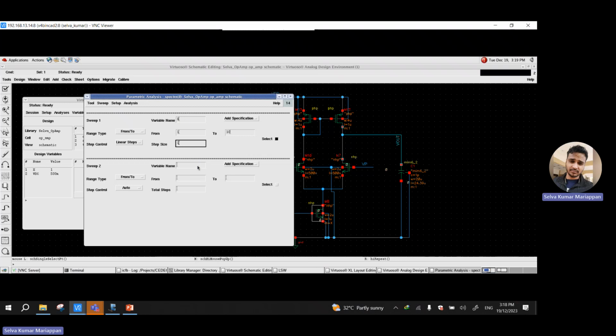So I have my X. So just now we have our VDC, from 0 to 1 volt. And the linear steps, I put this as 0.2. Also select this one. So now it will simulate 2 parameters.